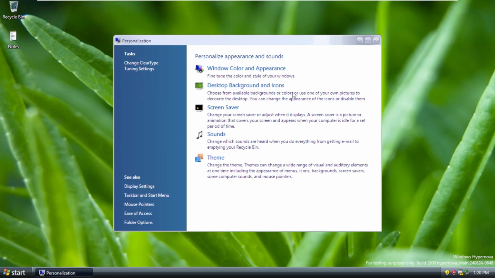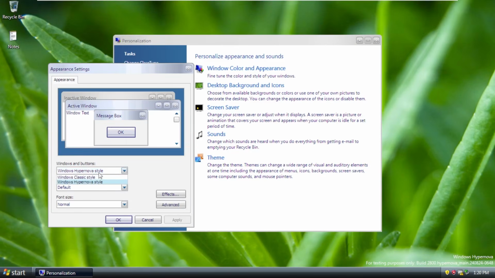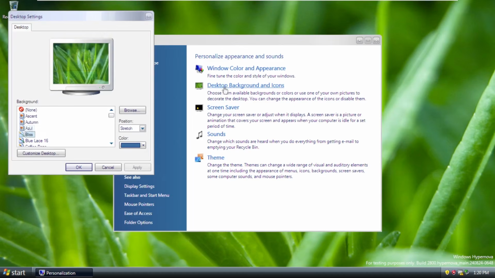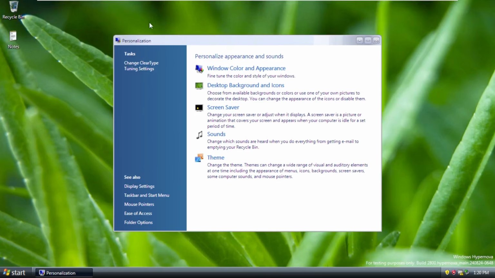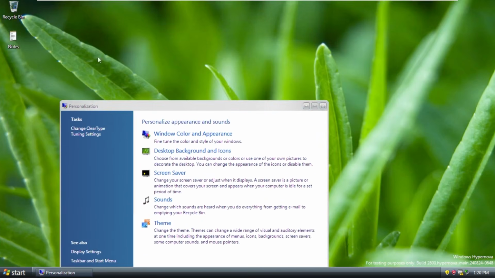Let's go ahead and take a look at some of the wallpapers that we have here. So we can go to Windows Classic or Windows Hypernova. We only have one color scheme and it's the default gray. As for typical backgrounds, looks to be most of the Windows XP backgrounds. In fact, there is Windows XP, but the wallpaper we have is actually Bliss. So they replaced Bliss with this background here.